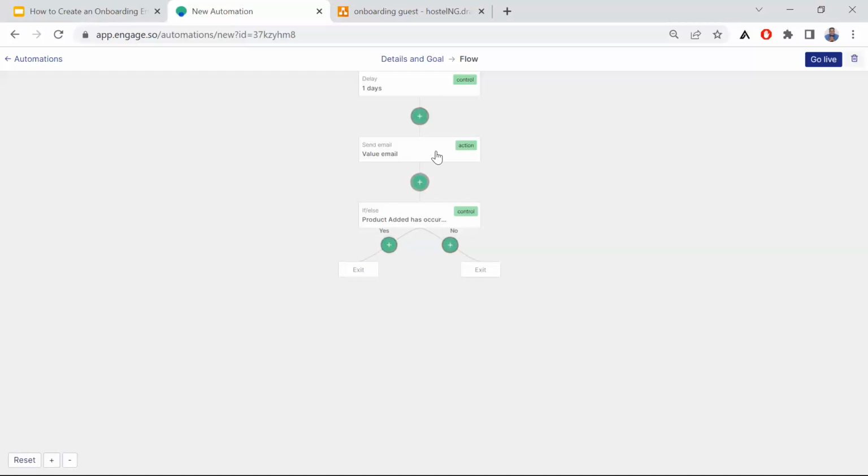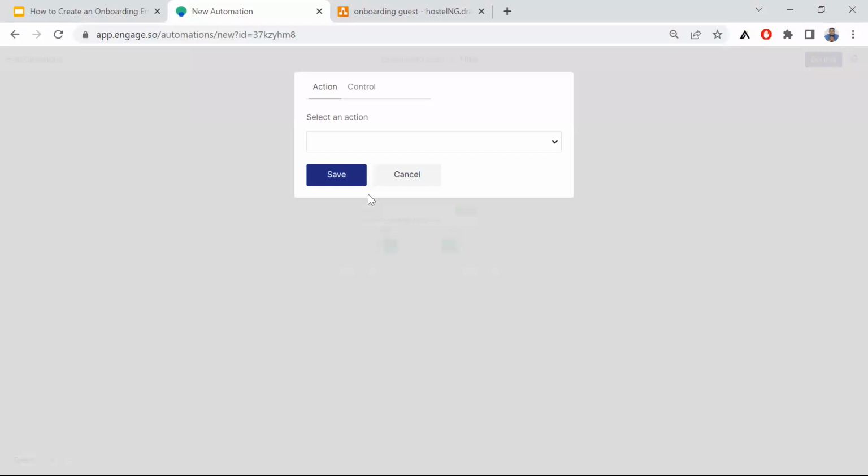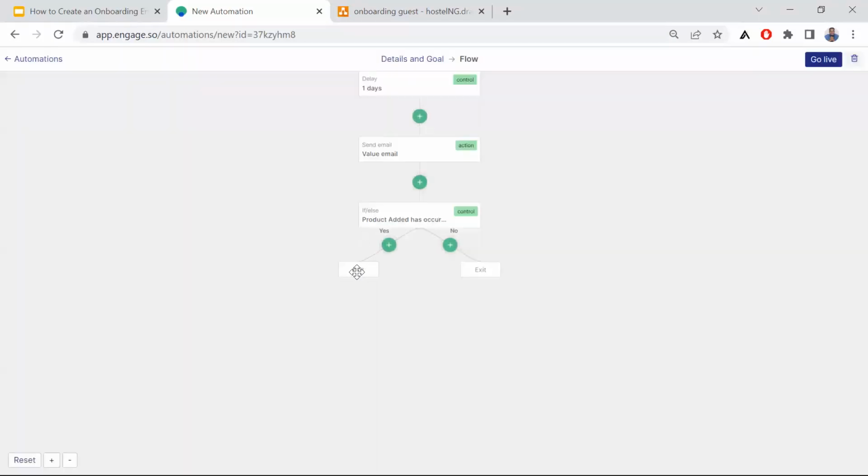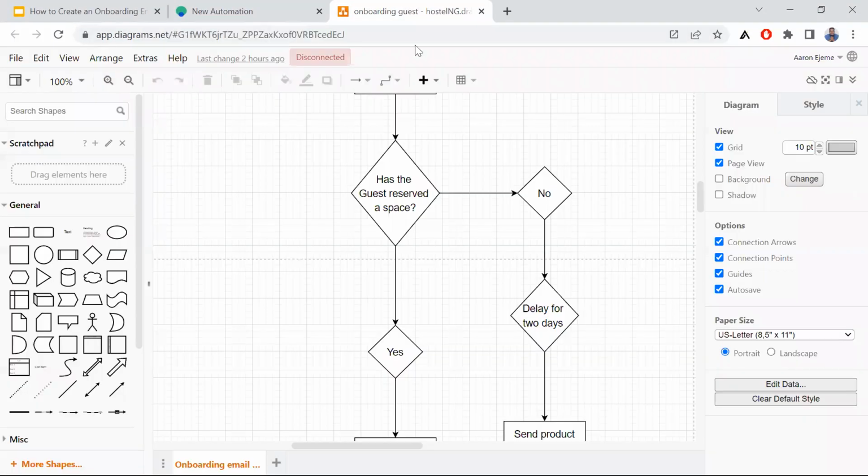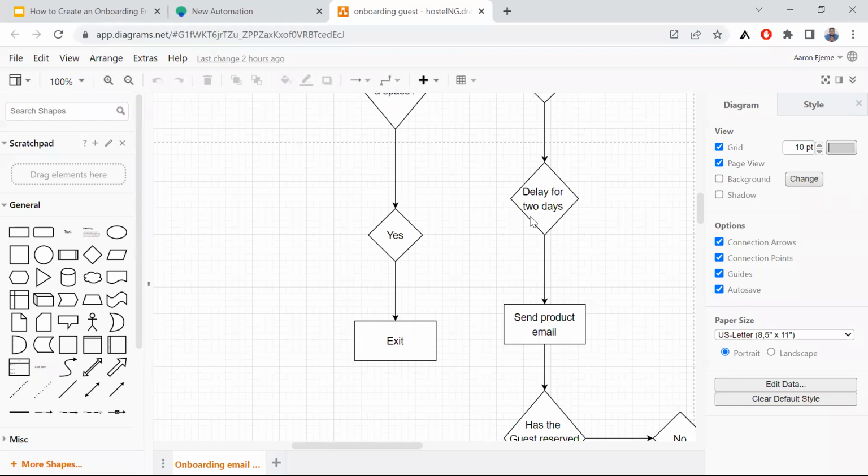So after receiving the first welcome email, we waited for 1 day, then we sent the customer the value email. Then at this point now, we are checking. So after the customer got this value email, did the customer reserve a room? If yes, what do we do? Remember, from our flowchart, this automation sequence is going to automatically exit. If no, what do we do? If no, we have to continue our Fibonacci sequence. We now delay this onboarding sequence for 2 days.